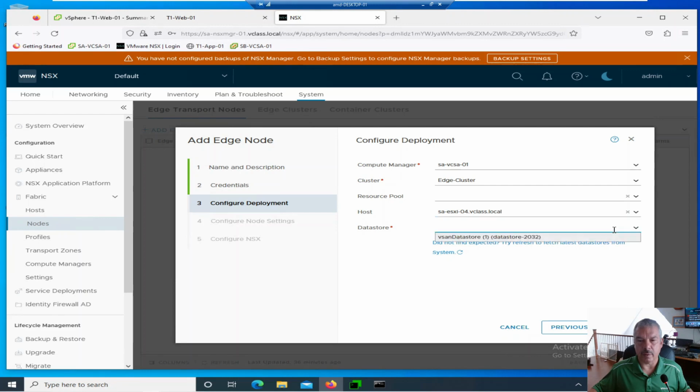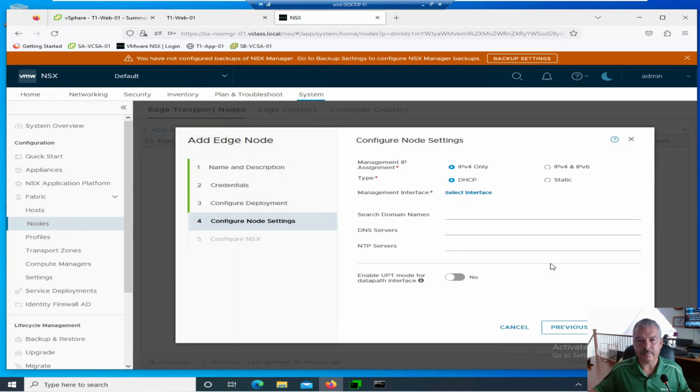And what data store do I put it on? You don't really have to select the host if you got DRS set up. I don't think I'd have it on mine. That's why I'm just being specific here. I'm going to go next.